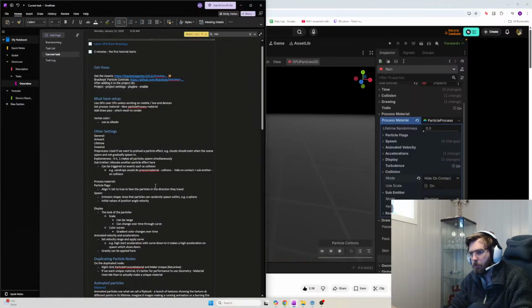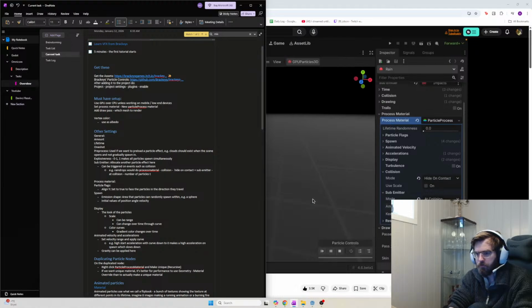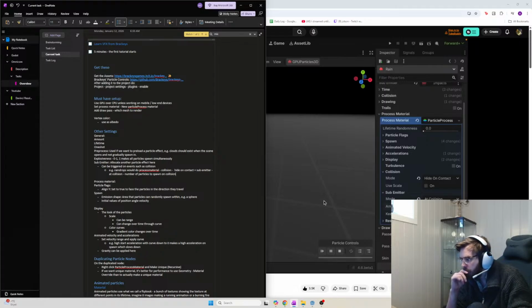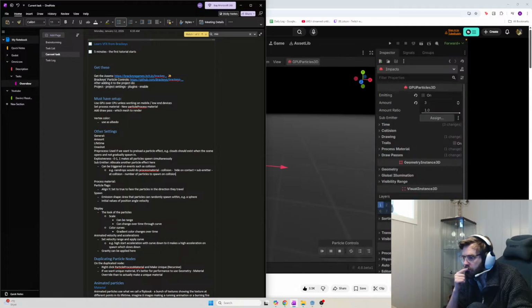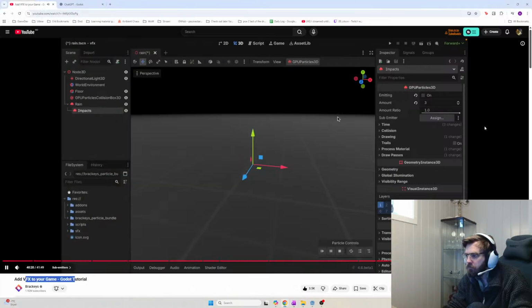I'll set the mode to add collision and the amount to something like 2 or 3. And this is the part that confuses a lot of people. Godot is not instantiating the impact particle system for every raindrop. Instead, it tells the impact particle system to emit particles at this point. In this case, 3 particles. What this also means is that the amount property in the subemitter is now a way to limit the total amount of particles that this system will emit.